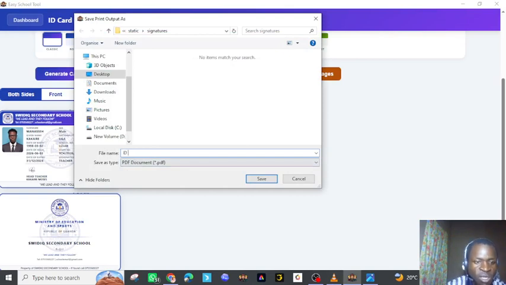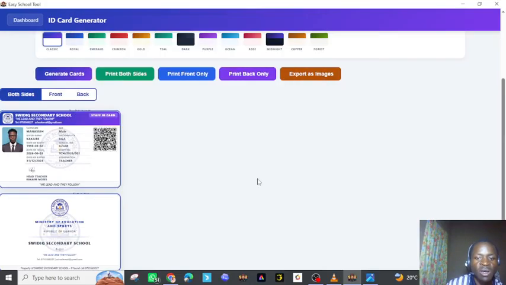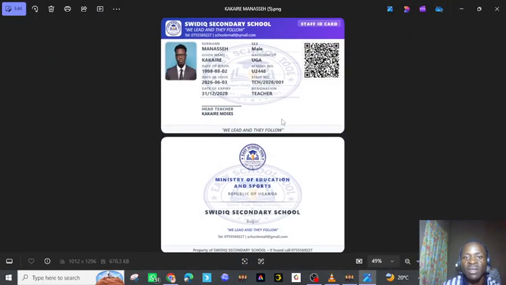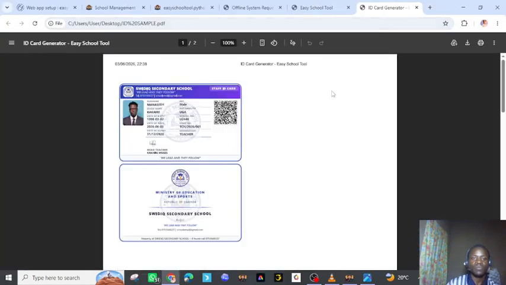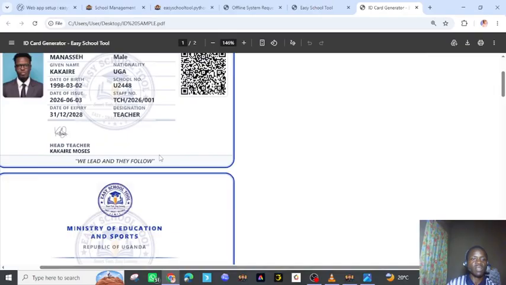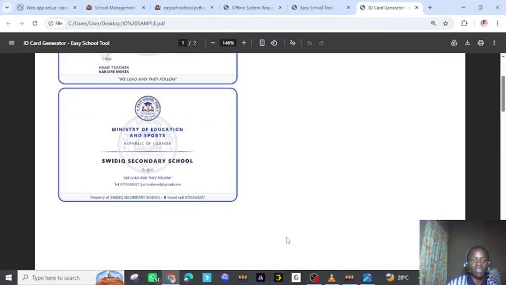Say ID sample. Take it to desktop. I save this. And you can either export it as an image or just download it as a PDF. So let's look at the ID. You see this? ID sample. Very good. So this is our ID card, and everything is very smart.